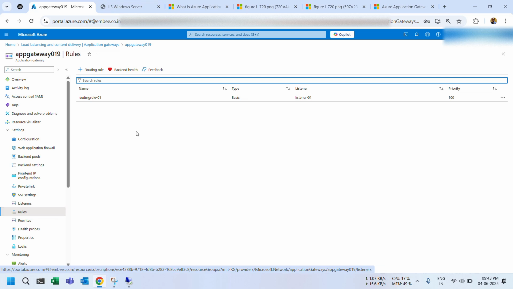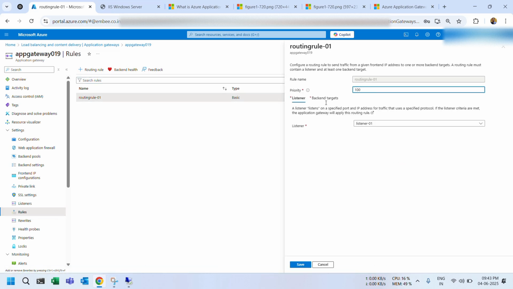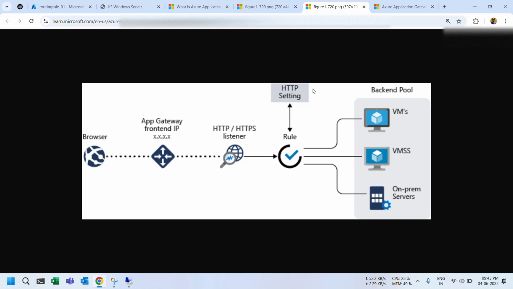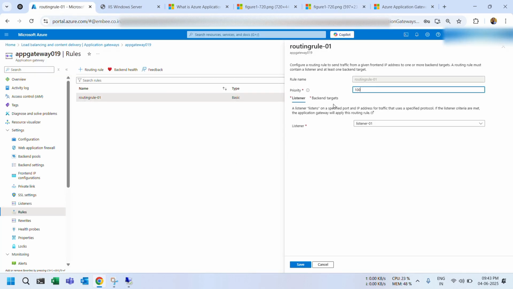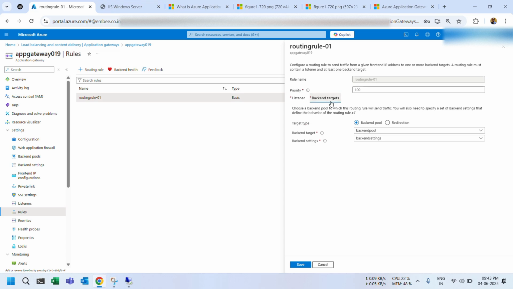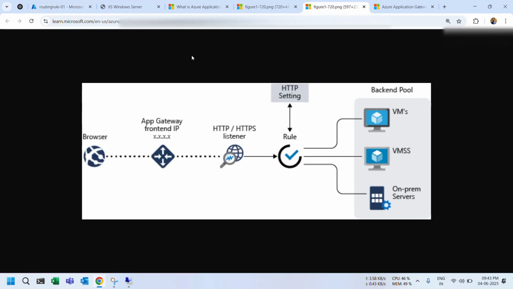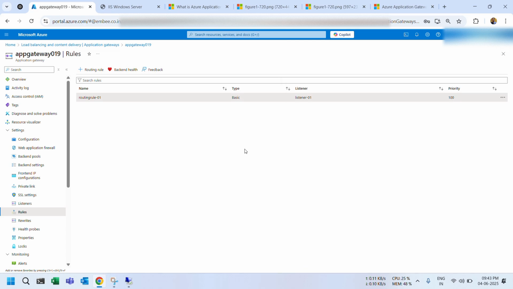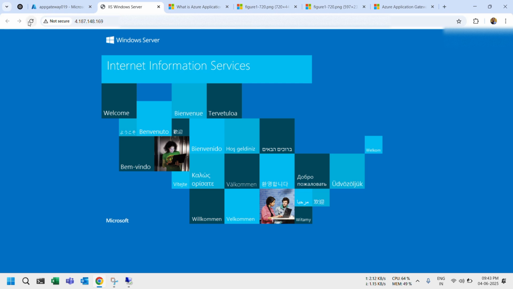Let's click on the rules and check what is there. As we know, the rule combines three things together: the backend pool, the HTTP settings, and the HTTPS or HTTP listener. That is what the rule is doing here. The listener is here, and if you go to the backend targets, there is a backend pool, that is our virtual machine IP address or the NIC or any other destination, and this is the backend settings. So we have combined all of them together, and now our application is routing successfully. You can put your FQDN here.